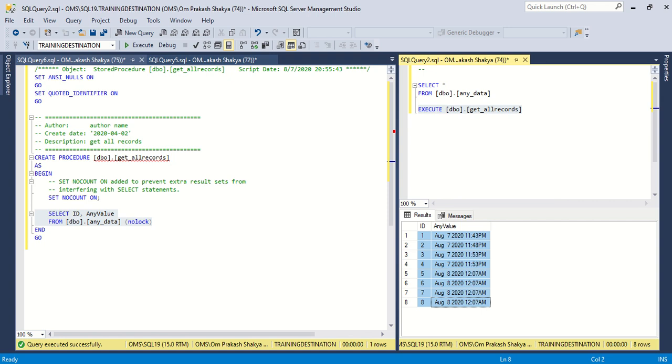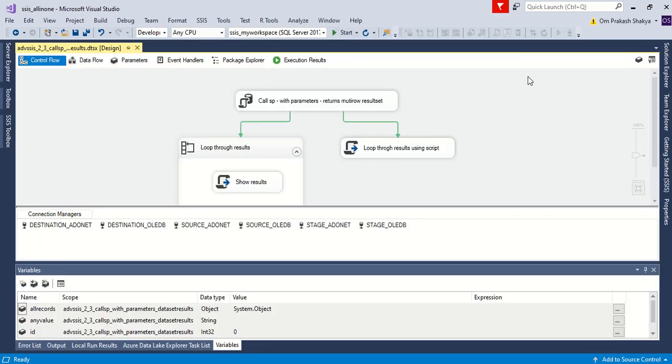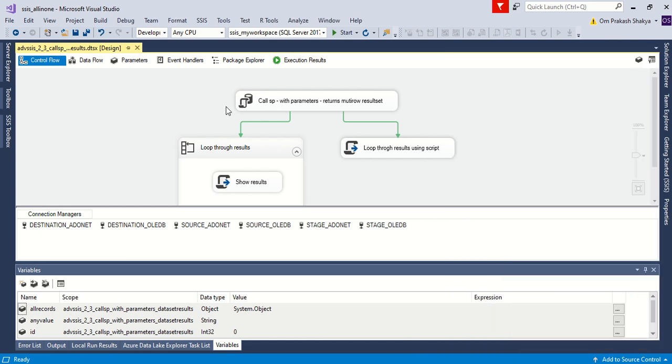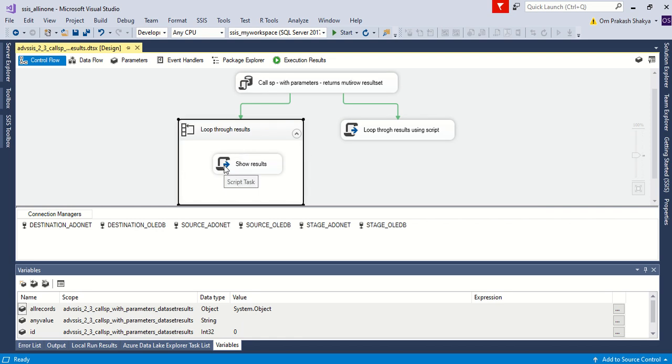Now take a look at the package. I have already created this package, and in this package I have the execute SQL task, which is used to execute the stored procedure that returns the multi-row result set. And after that, how to consume that result set? We have a for each loop container. Inside that we have a script task. Another way is using the script task directly.